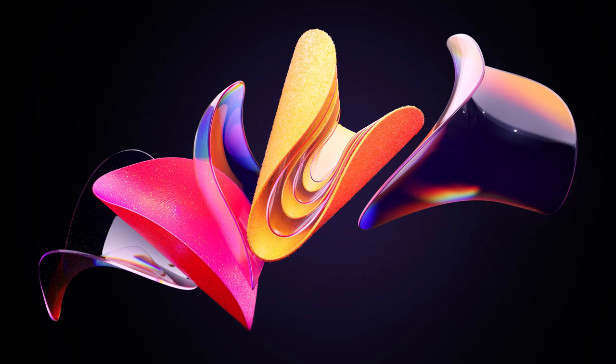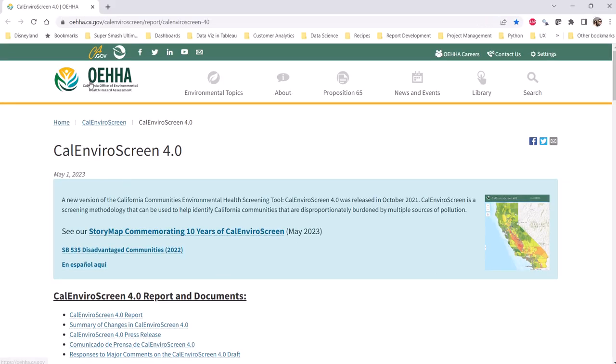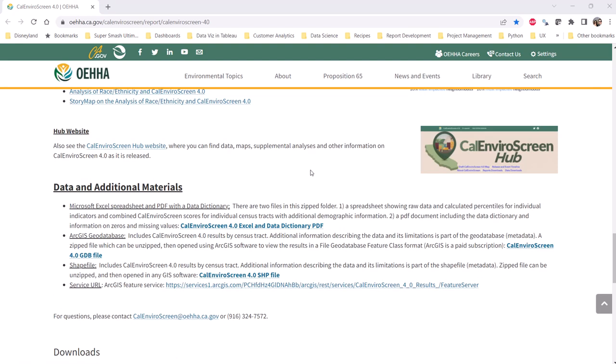So first, we're going to download a California environmental dataset. The first thing you're going to do, based on the instructions, is visit oehha.ca.gov. It's the California Office of Environmental Health Hazard Assessment. From there, we're going to go ahead and download the Excel file that we'll be using for today's exercise.